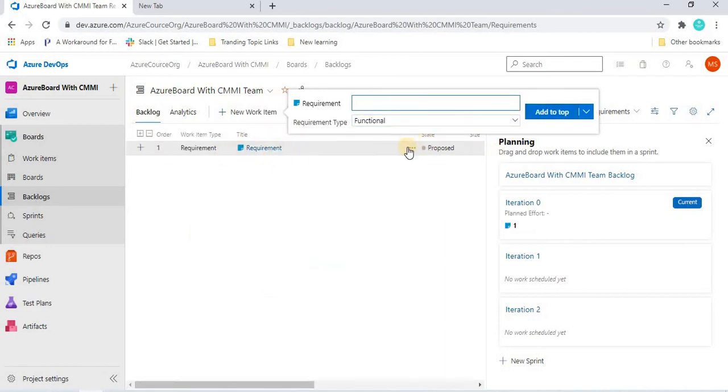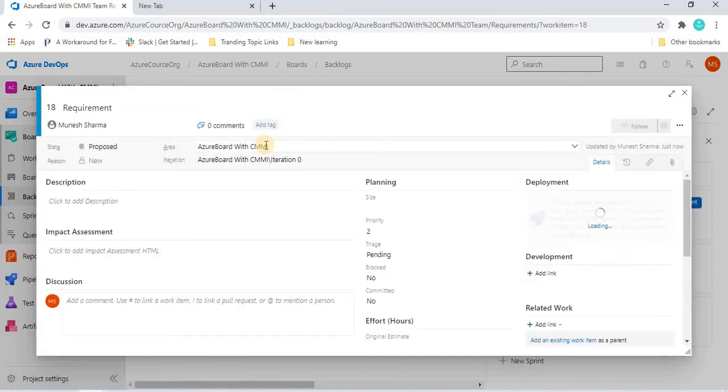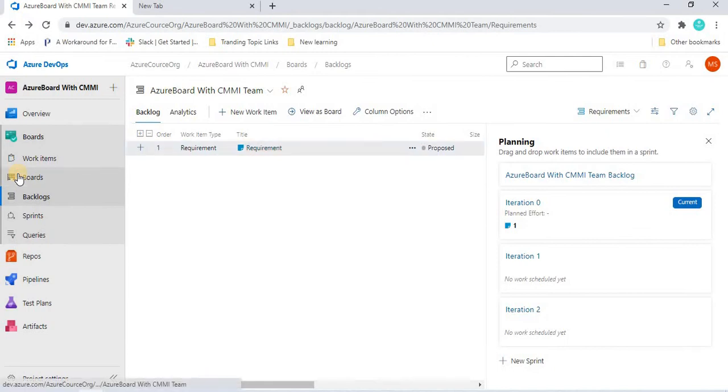If I expand this one, under this requirement we can add a task, and if we want we can add a bug. When I select this requirement, it will open for us, and here we can add a tag and choose the column. So as I explained, let's close this and go to the board.